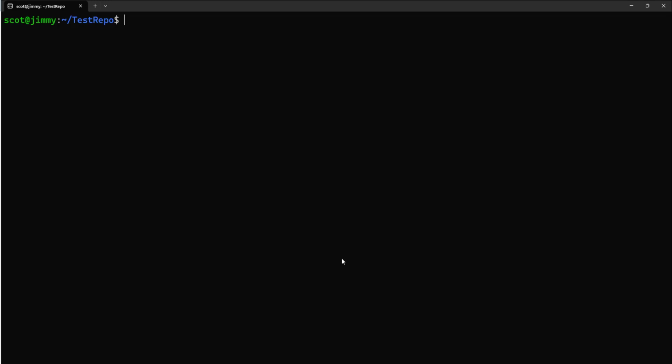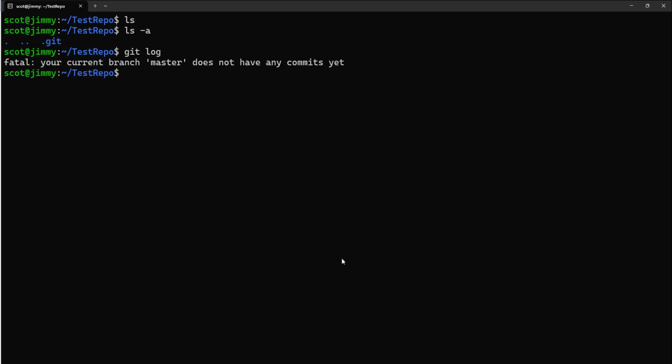The next thing is the working directory, and that's where I am right now. So if I do an ls -a, I can see that there's a .git. That designates that this directory is under Git management, and this is my working directory. There's nothing here right now. And in fact, if I do a git log, it says your current branch master does not have any commits yet. So I don't have anything in the log. There's nothing there at all.